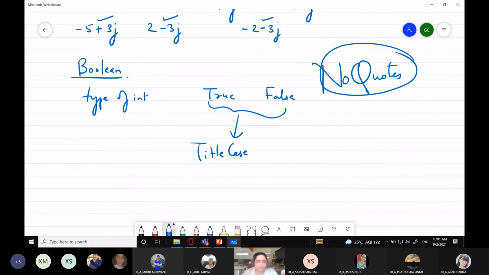That means first letter should be capital. Okay, rest should be small. You have to write it exactly in this way only. Okay, so Boolean means there are two values, True and False. Actually, this term Boolean comes from the name of a famous mathematician, George Boole. Okay. You will study Boolean algebra, so you'll learn more about him there. He created a system of numbers, a separate branch of mathematics known as Boolean algebra.